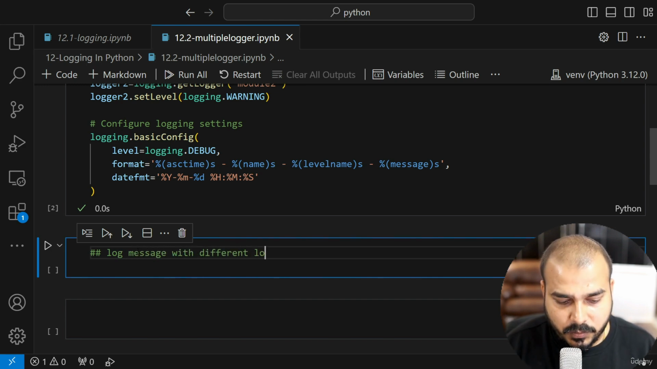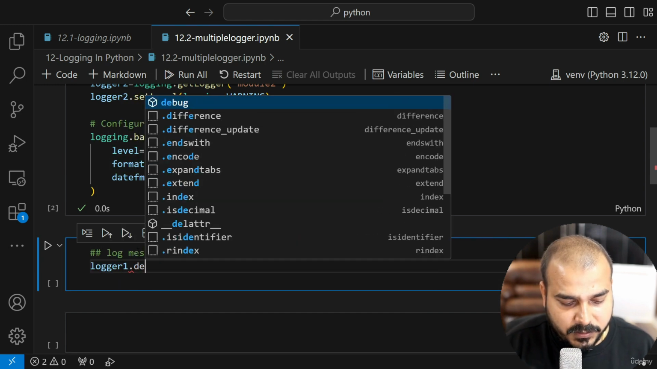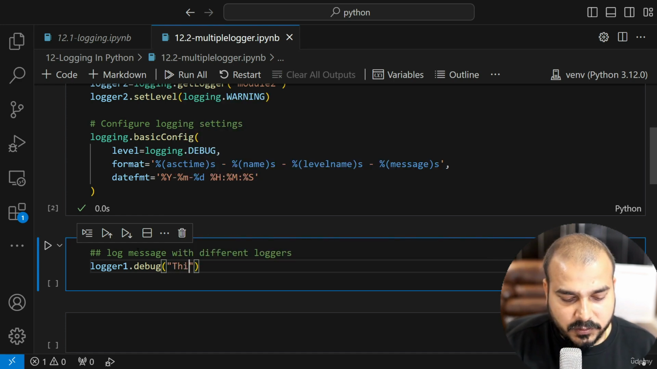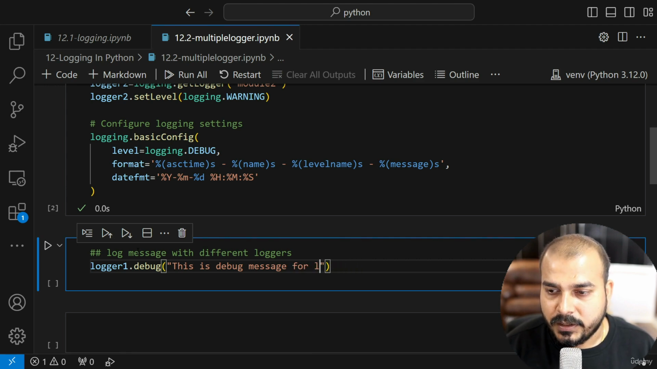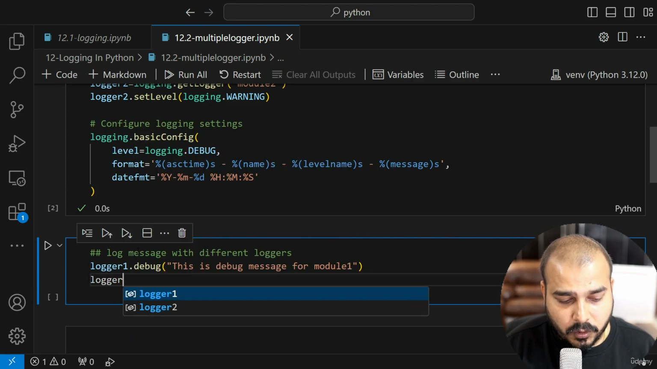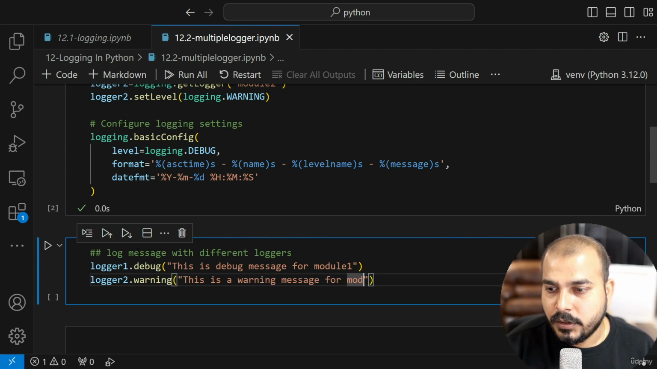Whatever loggers you are specifically using, you can use it over here. Let's say I will write logger1.debug. Since it is already in debug, I'll say this is a debug message for logger1, for module 1. Let's consider it in this way, so I can use this direct message. In case of module 2, I only have to use logger2.warning. So here I can specifically use warning. This is a warning message for module 2.